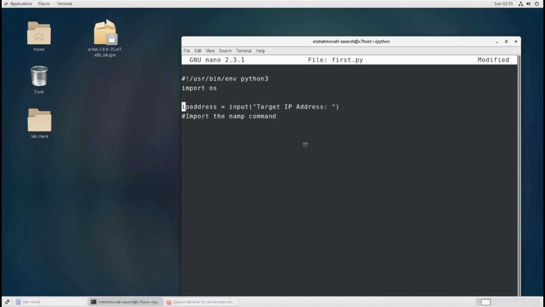How do you use a command and actually execute a command in Python programming? This is how you use os.system and then nmap -T4 and the IP address. That's it. When you use os.system with nmap -T4 and execute it, it's going to show you the output on the terminal. So what happens? Let's see an example.